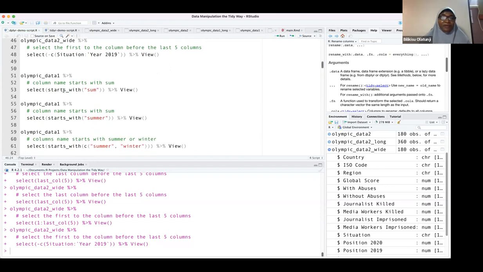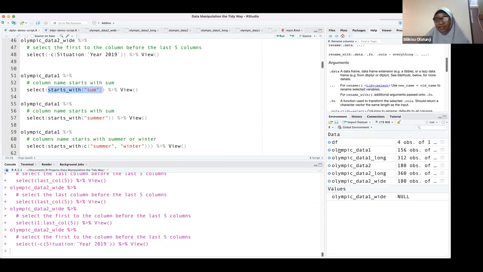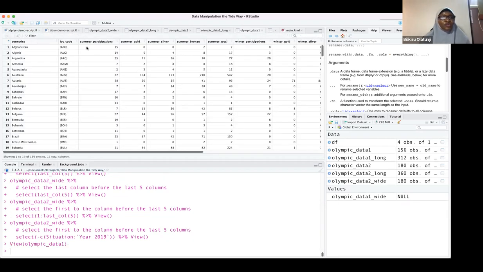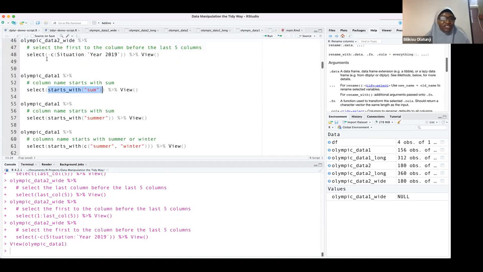So other helper functions are, you want to look at some names. If we look at this Olympic data one, we have columns that have similar names. So we have summer underscore participation, summer underscore gold, and so on and so forth. So instead of calling all the names, I'll use this helper function, makes it neat. So I want all columns that start with SUM. I can use the entire summer or something, but I just want my code to be smart, and I think we're all smart.